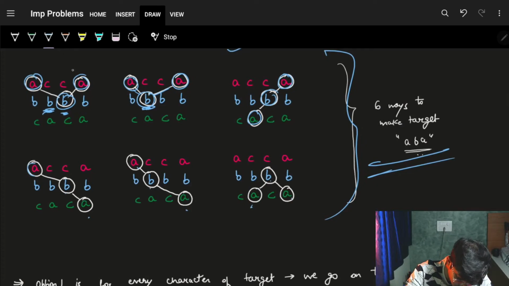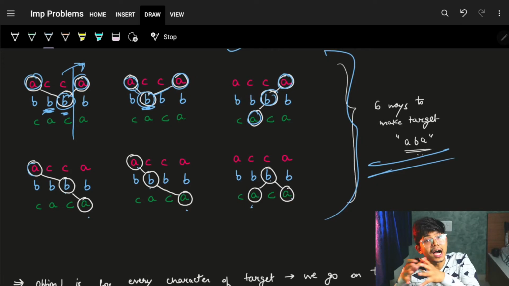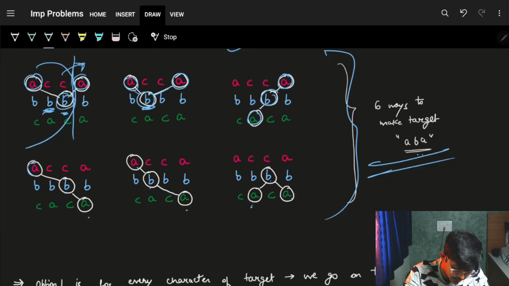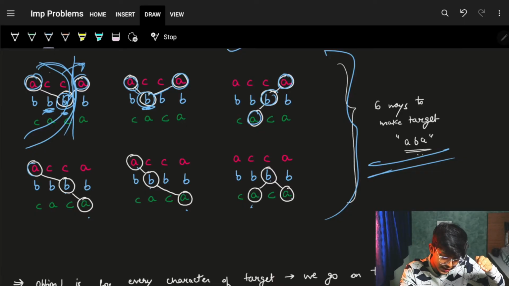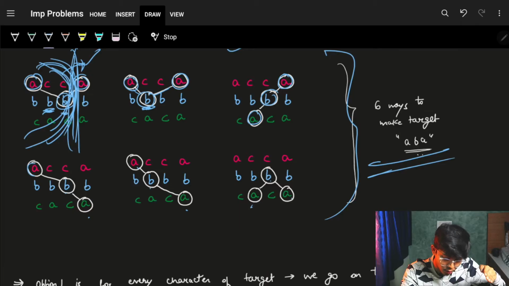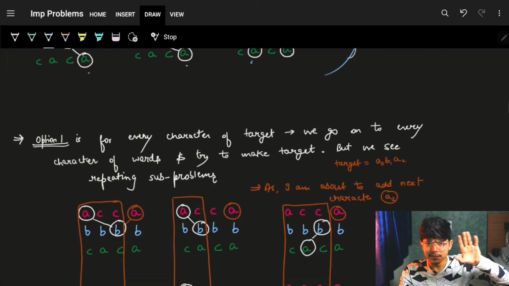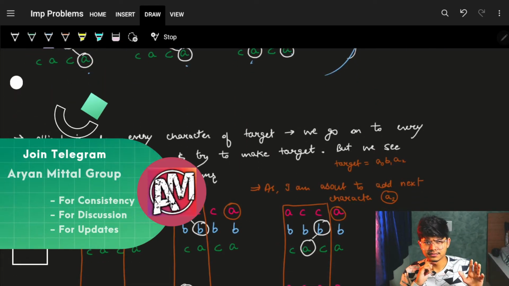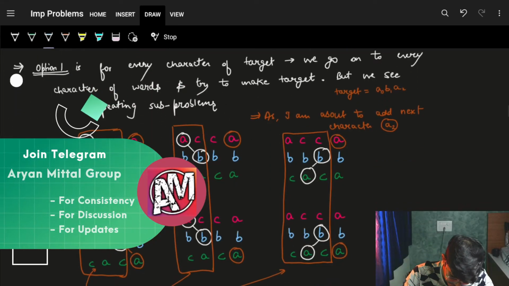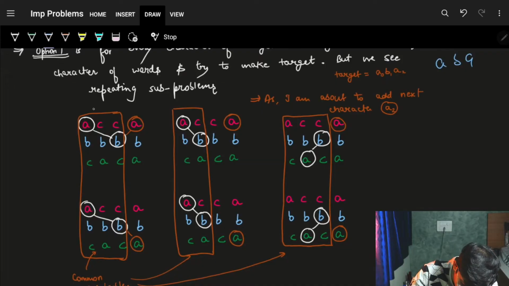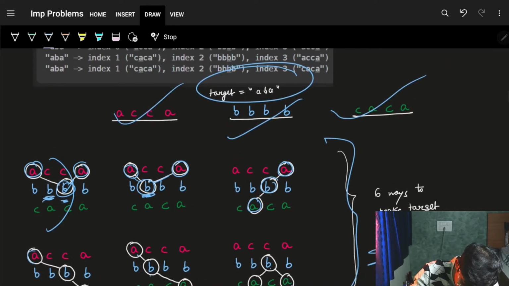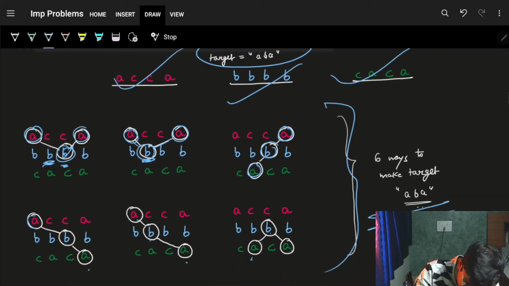Provided, as you saw, whenever I had to choose the next element, I made sure that I'm choosing after this. I can't choose anything before. If I'm doing A, B, and I choose B, then for the next character I have to choose after this whole line. Now see what options we have. We had to choose the target A, B, A. So one thing for sure is that I start, let's take this example only, I start with A.